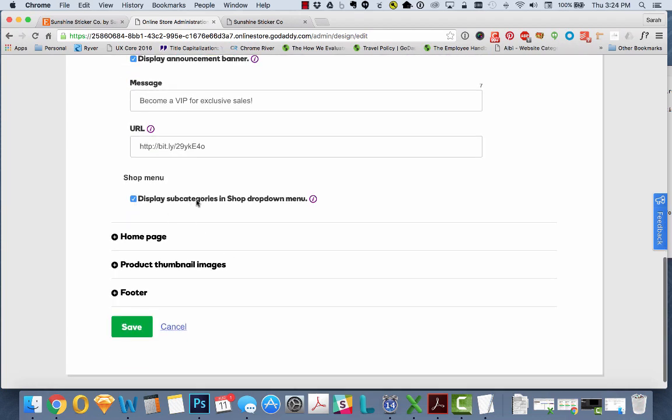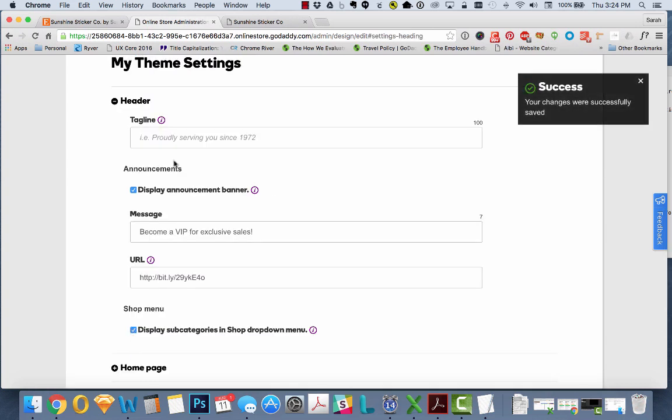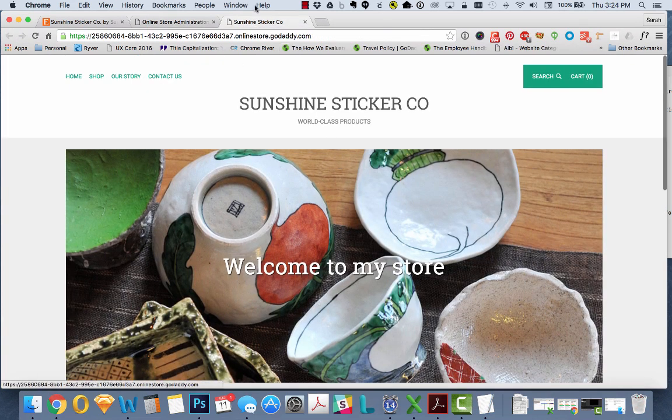Looks good. And then display subcategories and shop drop-down menu. We do want that, so I'm gonna click it and hit save. And let's take a look at what's changed. So if I go back to this tab where the preview is, I can just refresh it.